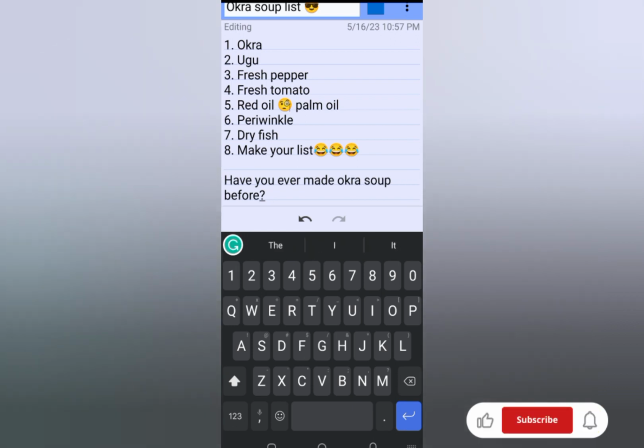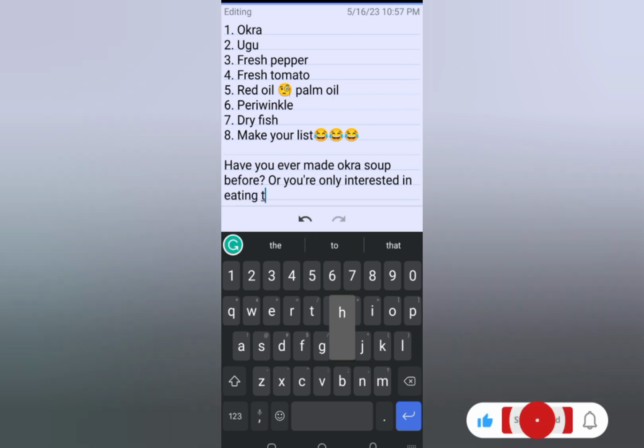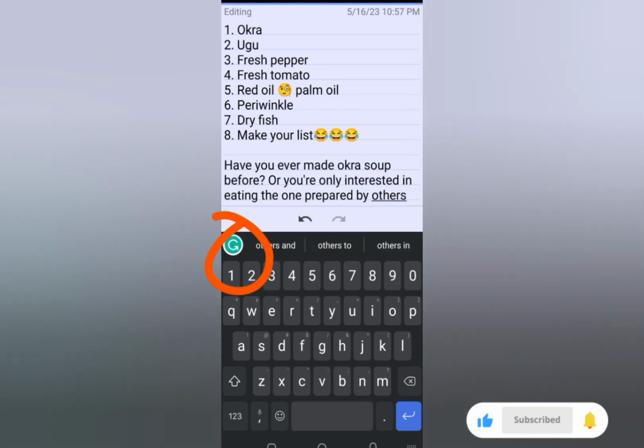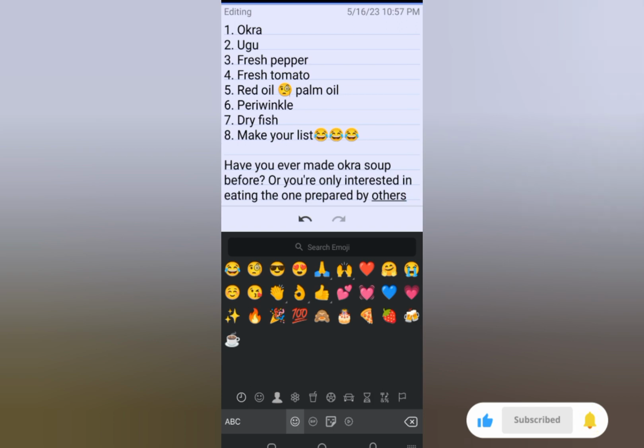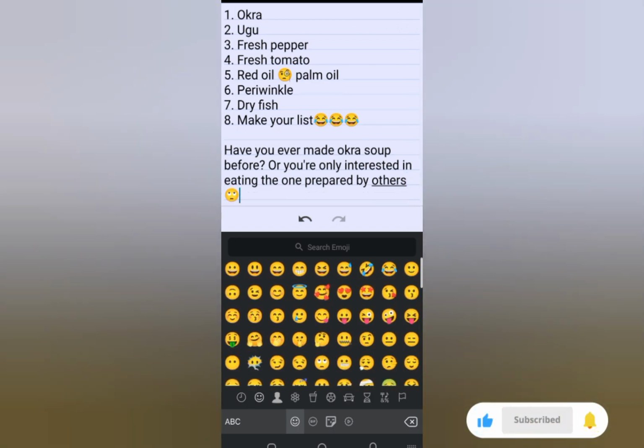So it's just, have you ever made okra soup before? Not, have you ever made an okra soup? All these things I'm typing, I'm just typing them to show you how Grammarly works with your internet connection. So if you click on this G key, which is the Grammarly icon, that is where you'll be able to check out all these things I'm talking about: the tone detection, the writing issues that they found.